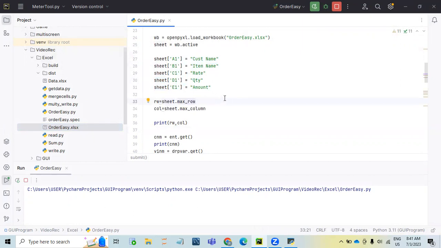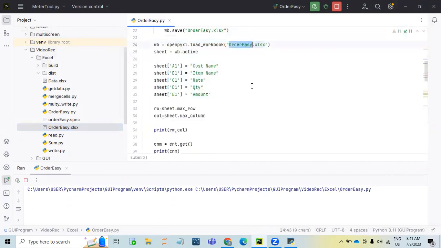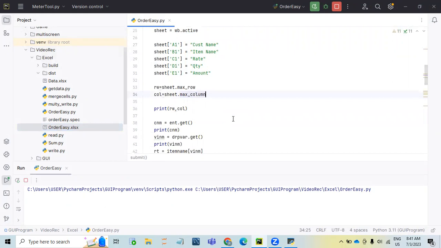Now, I already showed you max row and max column in my separate video, and I told you at that time it is very, very important. Basically, it finds how many rows and columns are already in this file, so I know which row my next record should go in. If I already have 5 rows in my Excel file, my new record starts from row 6. If I already have 50 rows, my next row starts from line 51.